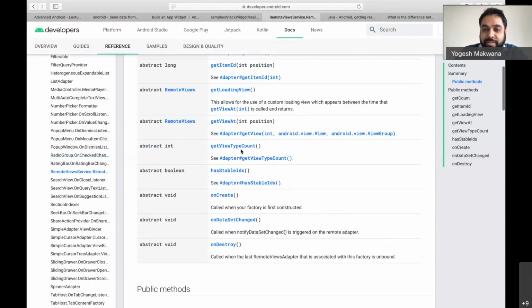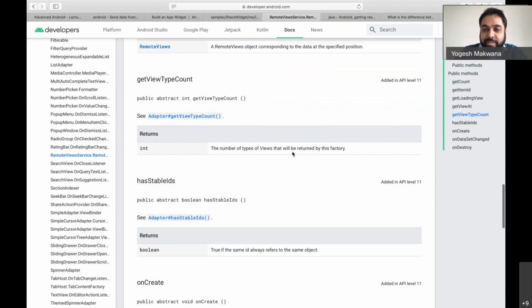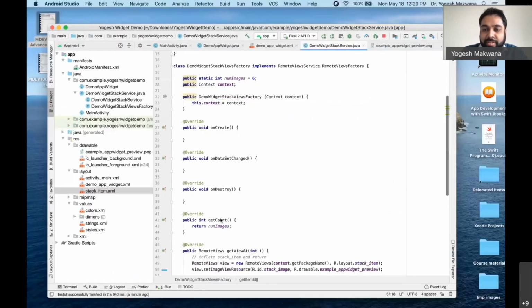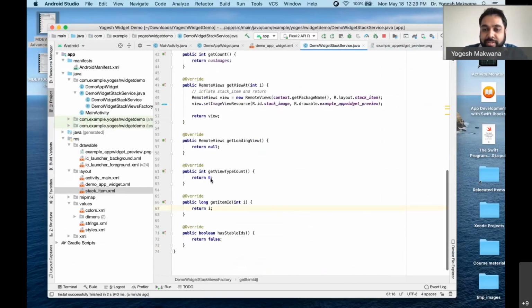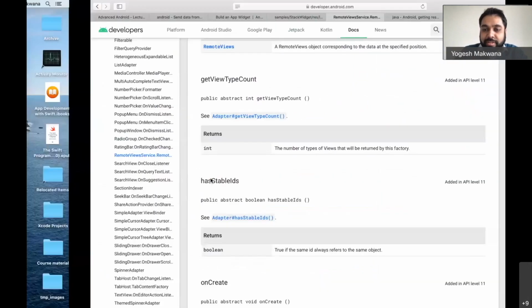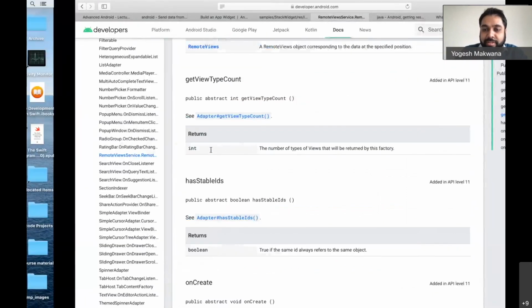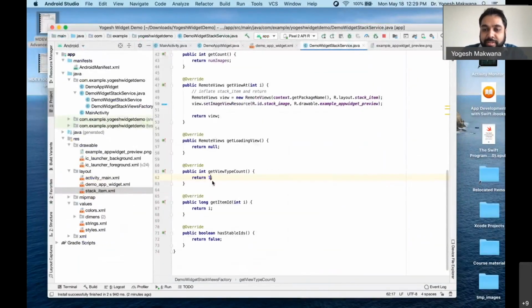So getViewTypeCount. What is this? Number of types of views that will be returned by this factory. Right now it says 0. I think I moved too fast. Let me just let you also read it. This is the one that we are doing. getViewTypeCount. If you say 0, it doesn't know anything. It thinks that you have no views. So we'll return 1. We have only one type of views that this will return. So this adapter knows that.